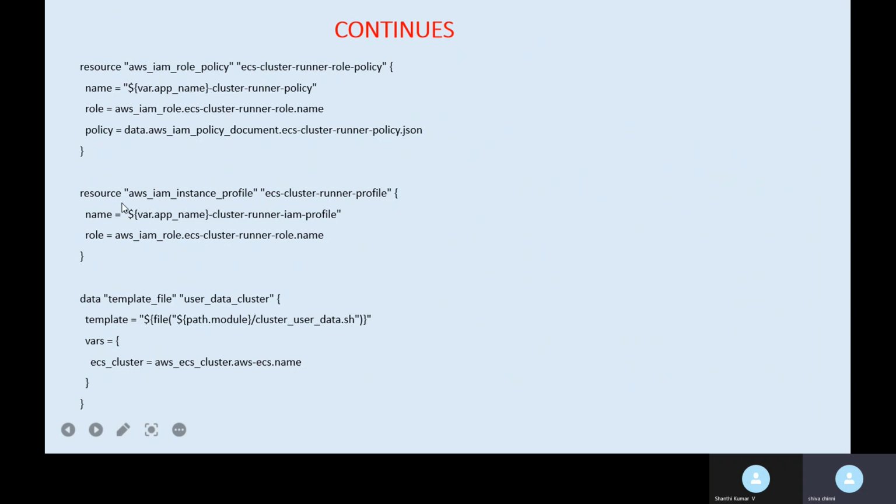Next, I have created one AWS IAM instance profile. The name of the profile is ECS cluster runner profile. So I have just configured it with the name and the role. These are the common configurations I have given here.